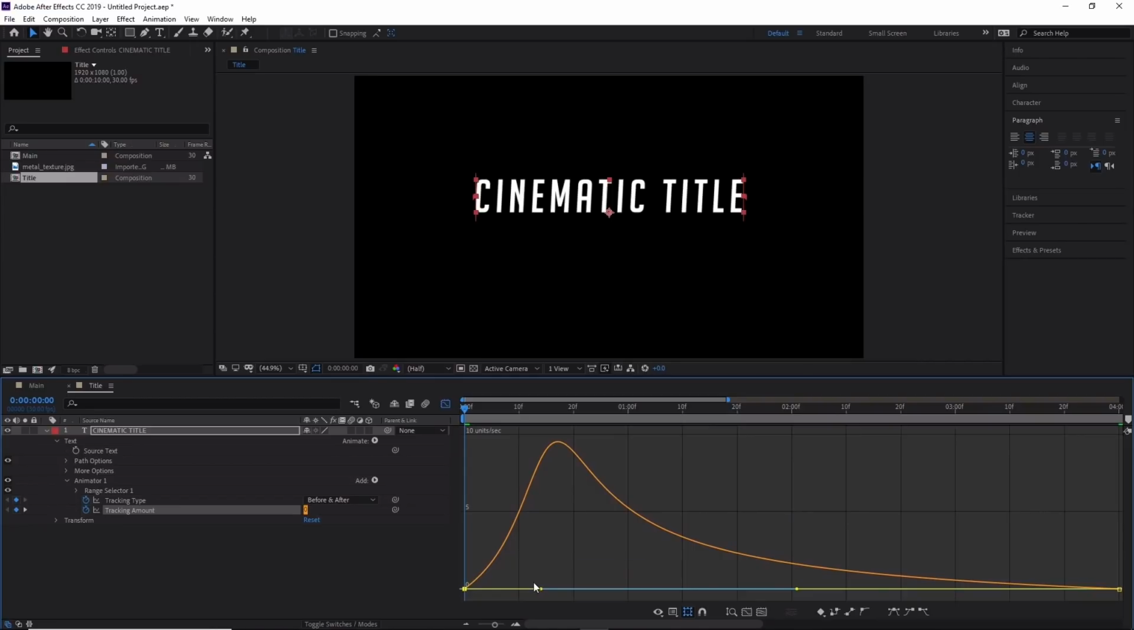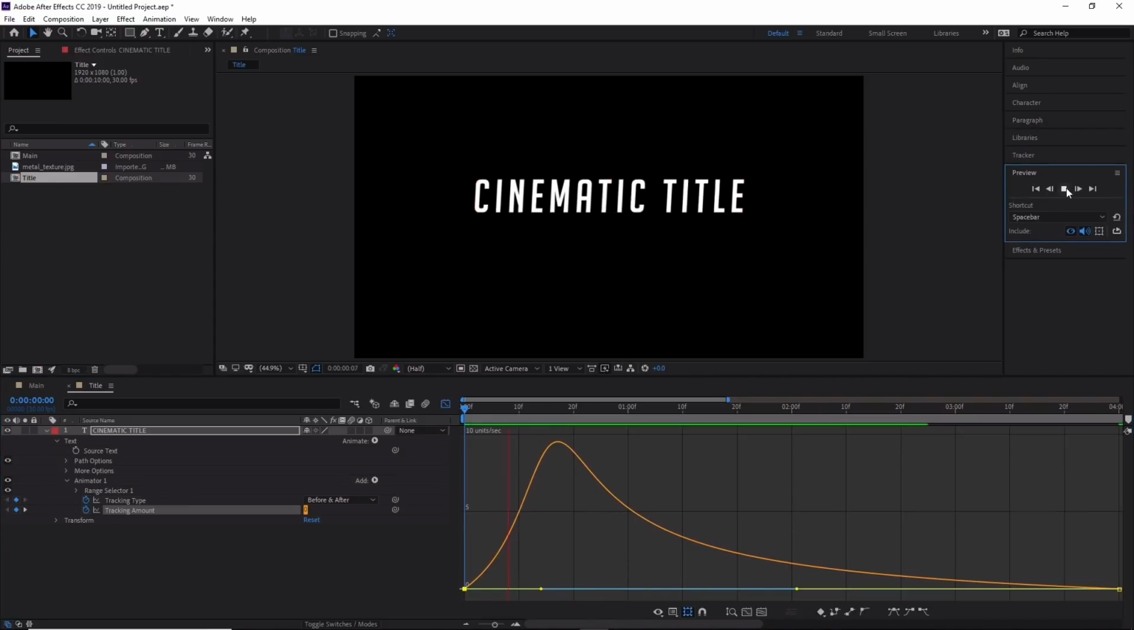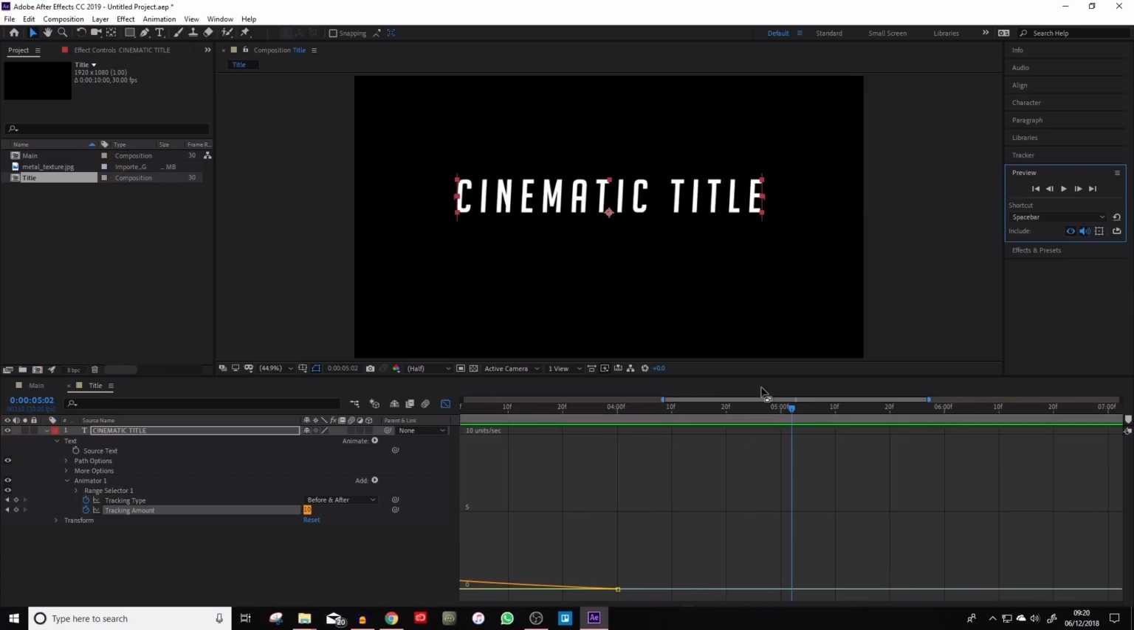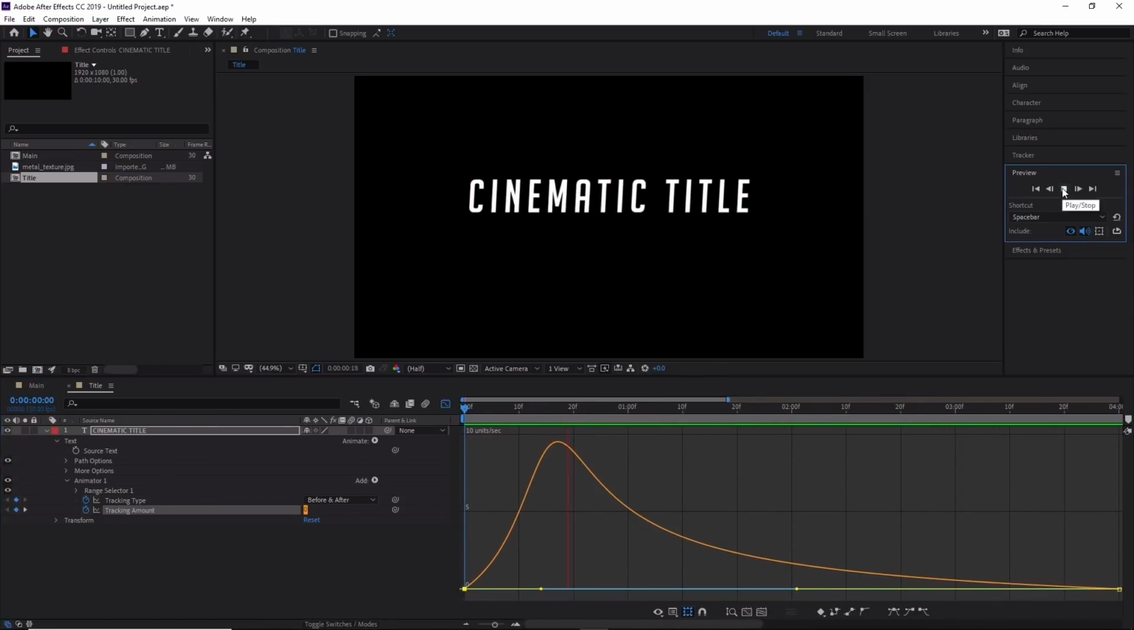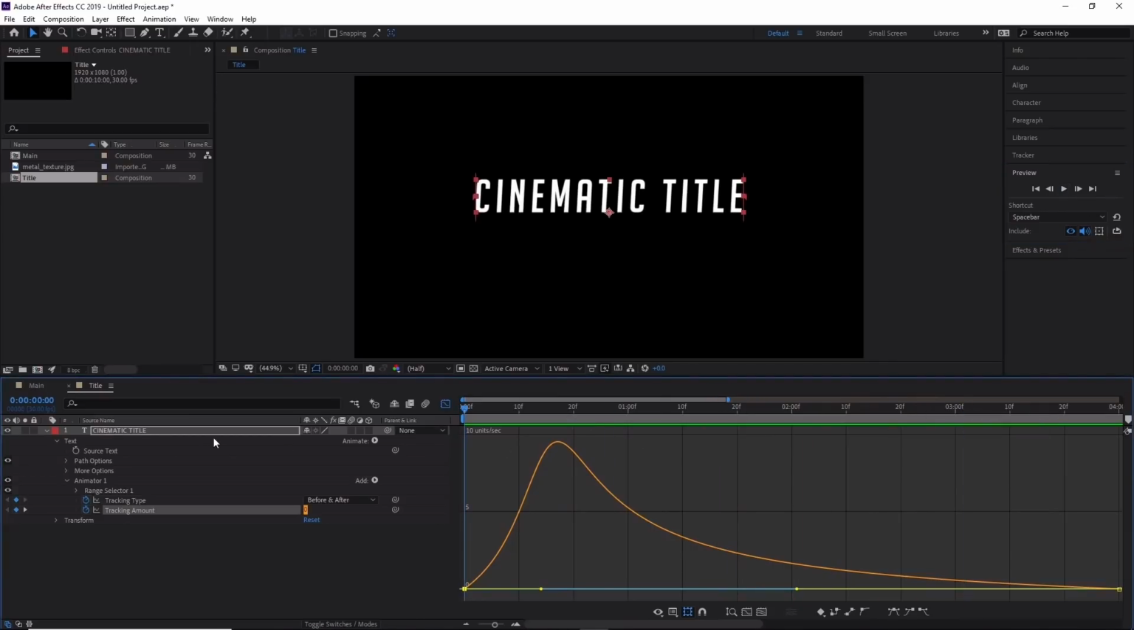Excellent. So now that we've done this, you can go to the preview button here. So just click on play, and you'll see now how our animation starts pretty quickly and then sort of slows down towards the end. Like so. Pretty cool. So that's a quick little text animation.